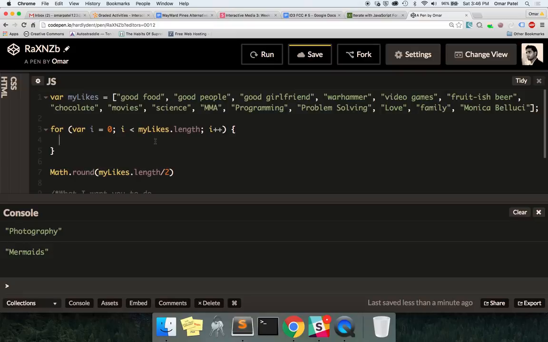So now, okay, I'm going to print out every element. So console.log, my likes, and I'm going to use the I because it's going to start off at 0. Then it's going to check, okay, 0 less than the length. Good. All right, console.log, my likes, 0. So it's going to print out all of them, but what is it going to print out the first time? Good food, right? Then it's going to say, okay, I plus 1.